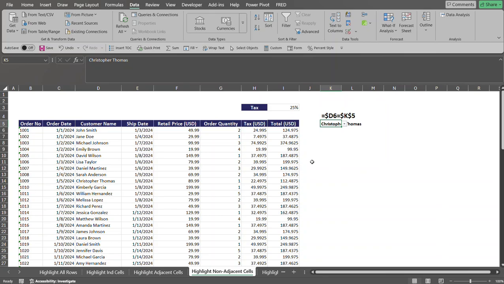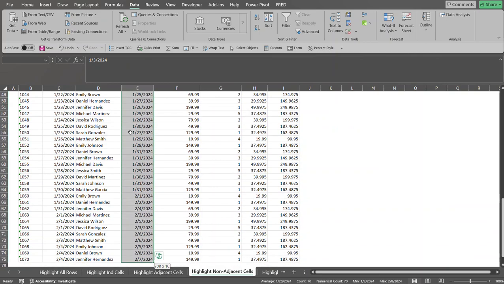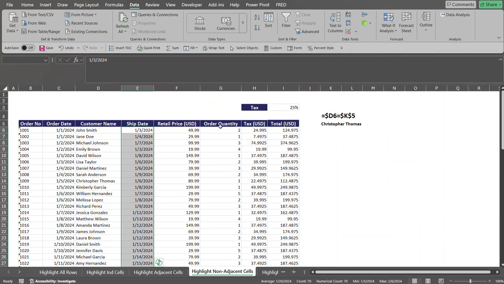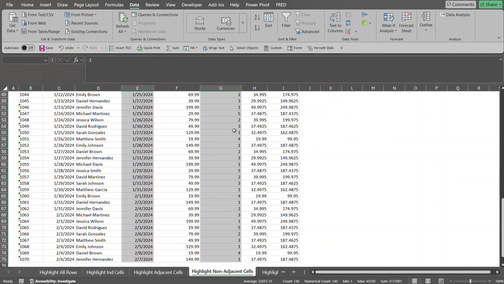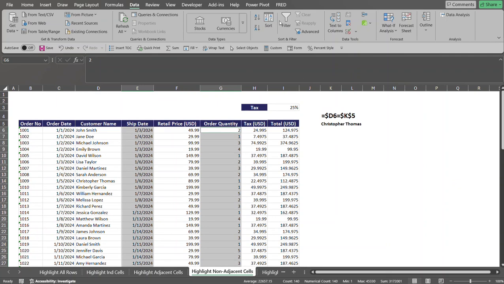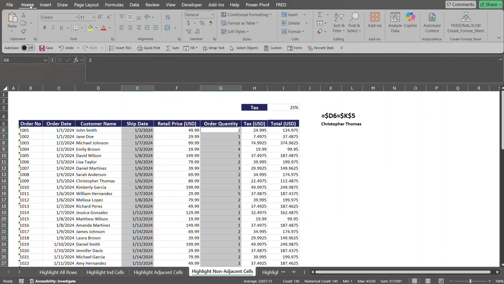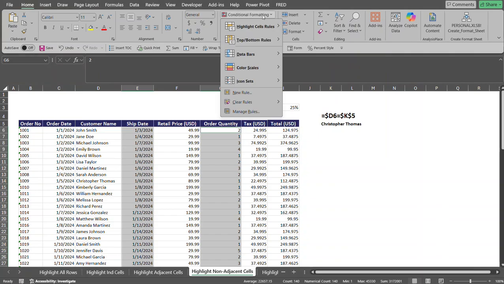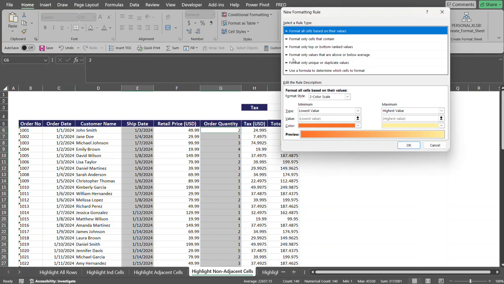So let's select non-adjacent cells. Same thing: Control Shift down arrow, Control backspace. Now let's select a non-adjacent cell. So I'm going to hold Control, select, Control Shift down arrow, Control backspace. Let's go up to Home, Conditional Formatting, New Rule.